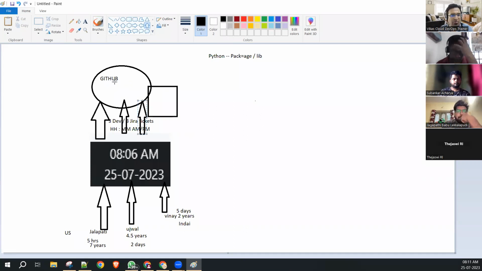As soon as all the code comes here, maybe it will take 2 days, 5 days. GitHub has capabilities so that it can save everyone's code, track everyone's code, and keep the versions of the code. Then as soon as everyone's code has come, Jalapati or Vinay or Ujjwal, anyone, will merge it and create a build with the help of this code. Make sense? Yes or no?